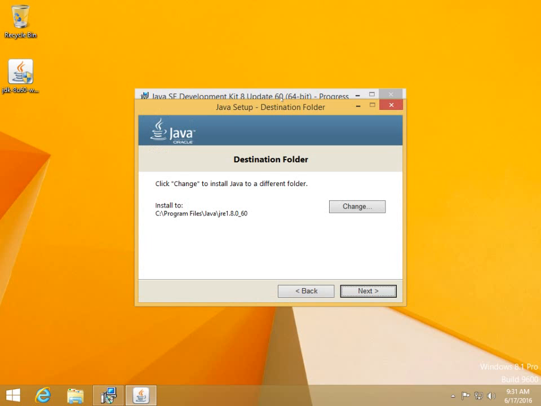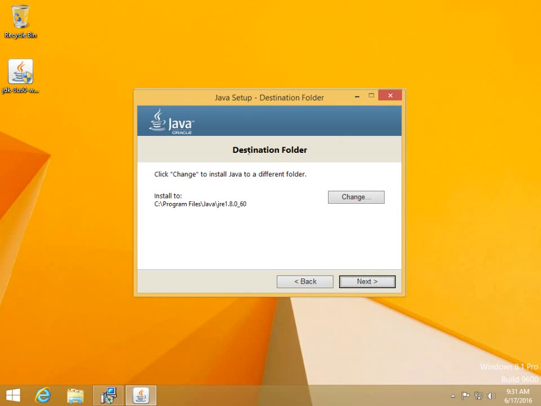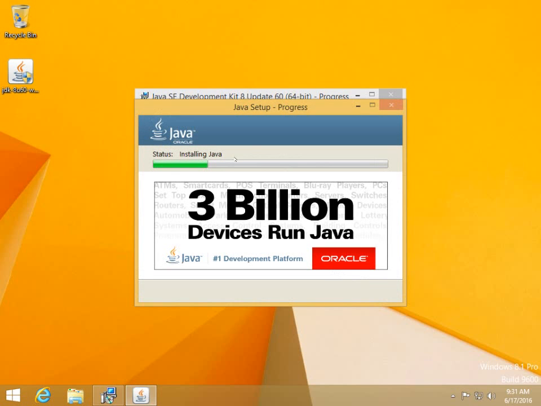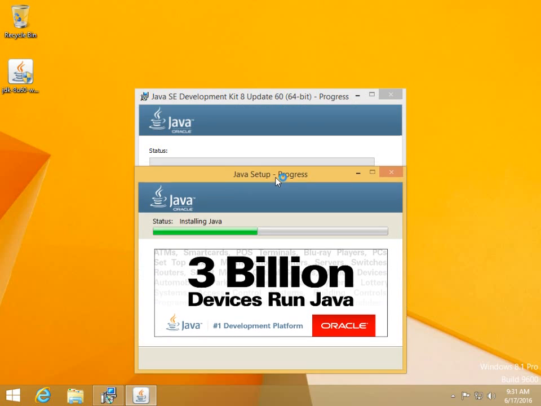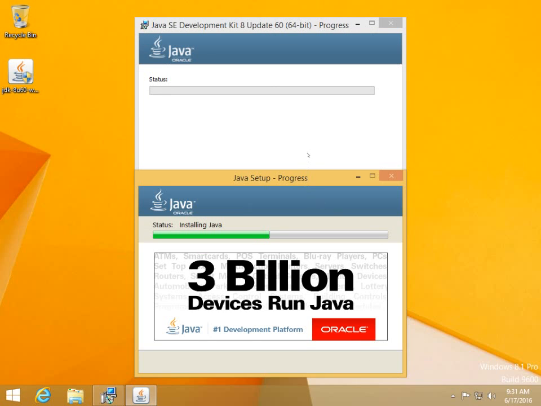Okay, I'm back. So now we have this window saying the destination folder, and I'm going to keep it at the default and click on next, installing Java. What does this do? I don't know, but let's just wait.